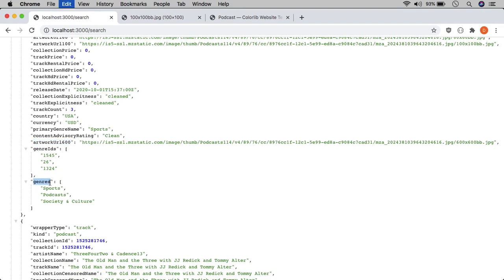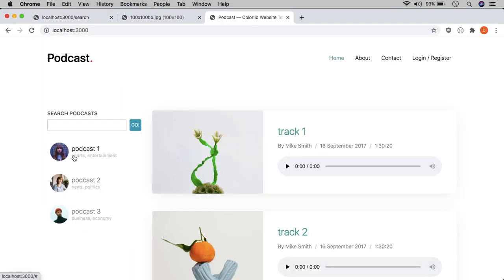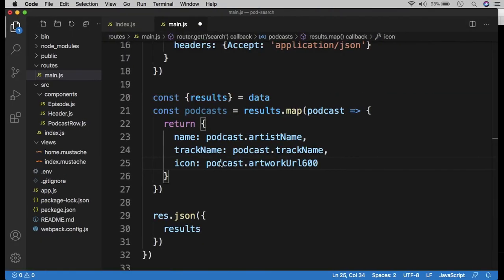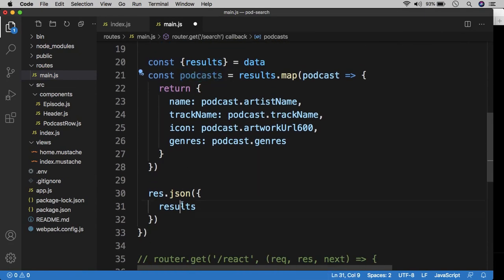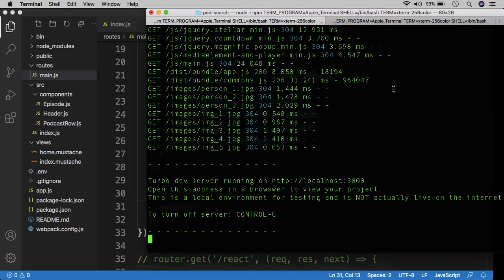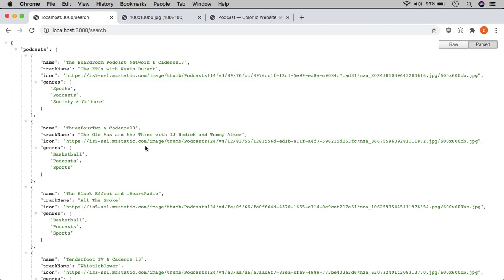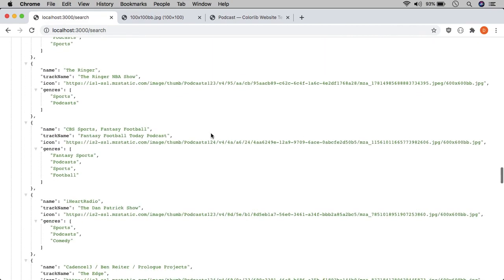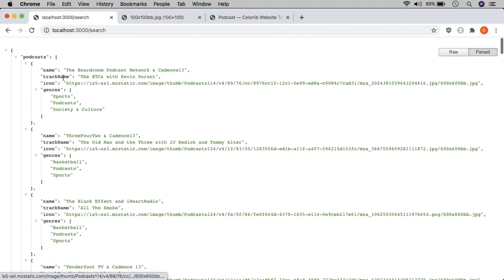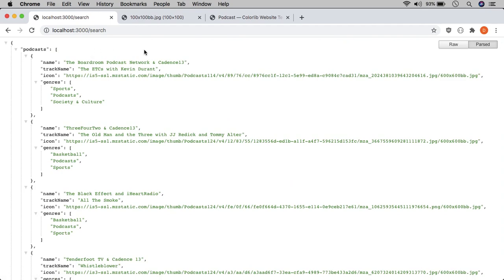And an array of genres. And that's what we're going to use right here. So let's go ahead and do that. So genres. Okay, let's see what we get there, and let's return the podcasts array instead, like that. And let's make sure nothing is crashing, and let's see what we get now. So now we just have a much easier set of results to loop through on the client side. This sort of cleans up the data from iTunes and returns only what we want. So hopefully that makes sense.